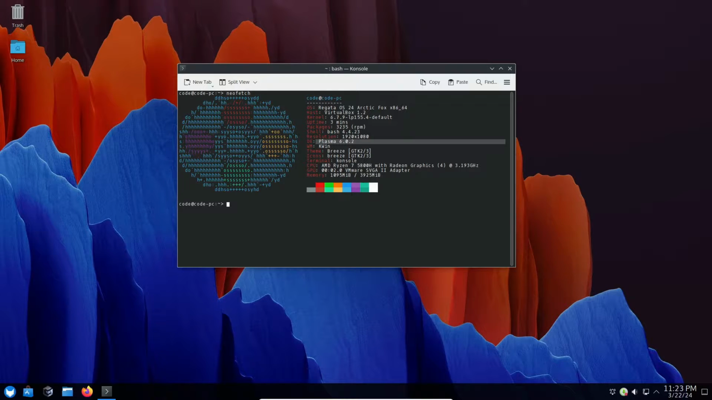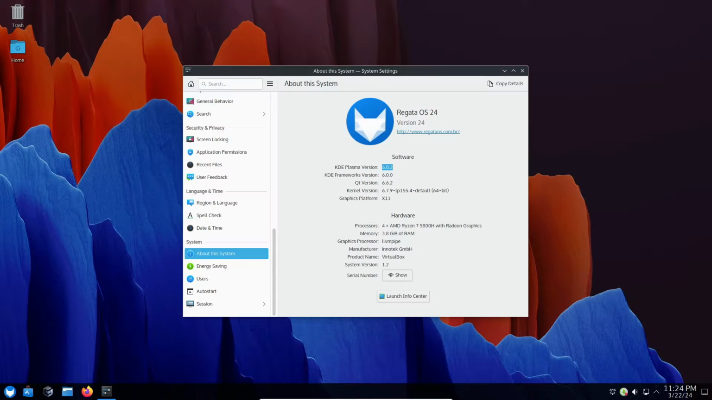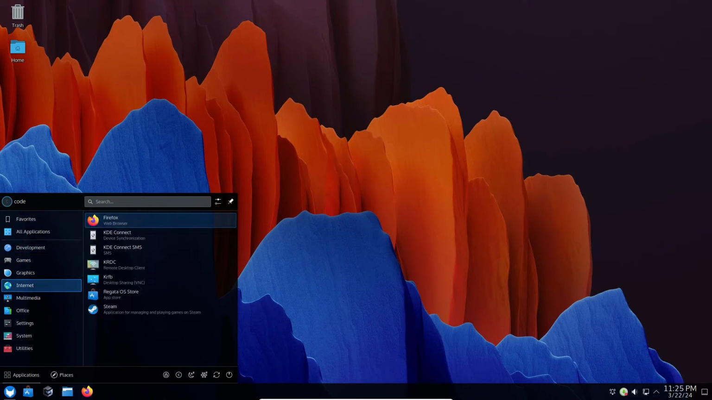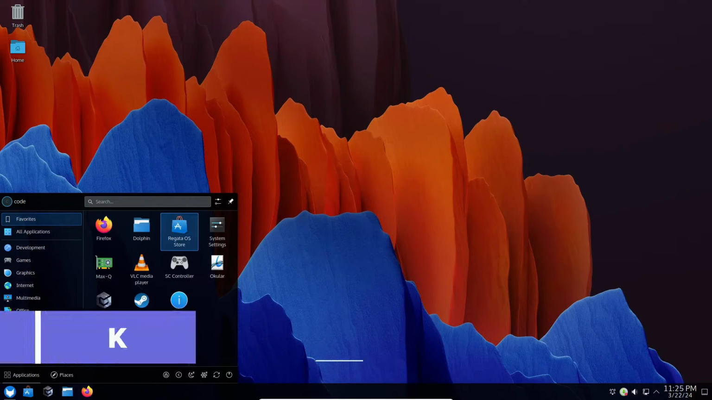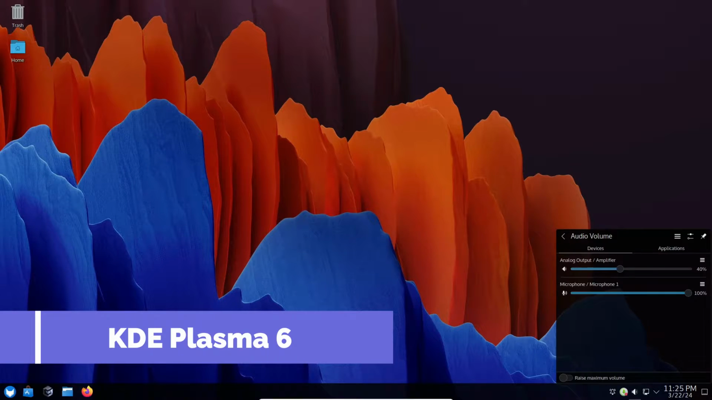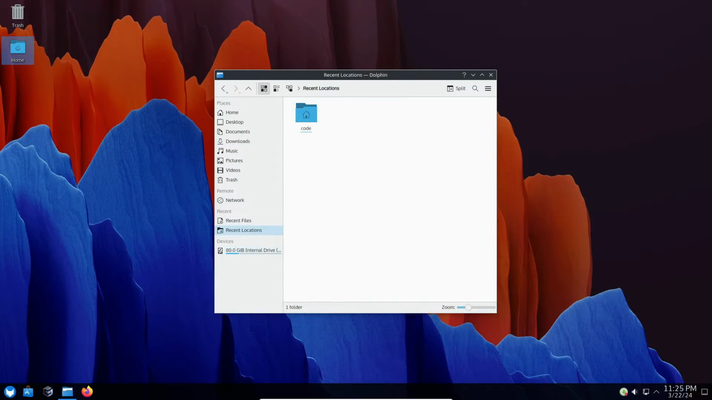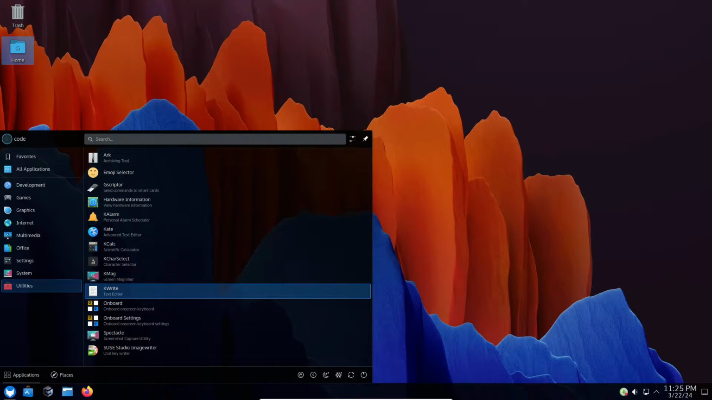First off, Regata OS 24 is flexing some serious muscle with Linux kernel 6.7 under the hood, along with Mesa 24 for that extra boost in hardware and gaming support. Now brace yourselves because the star of the show here is none other than KDE Plasma 6. Yep, Regata OS has made the leap, and it's defaulting to Wayland now, although you still have the option to go old school with X11.